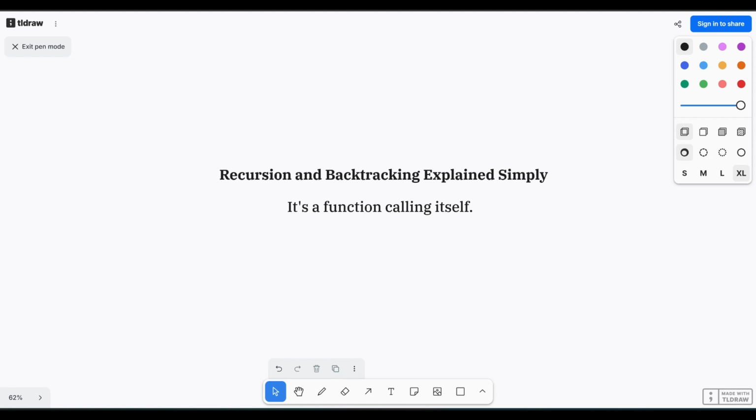Recursion sounds scary at first, but it's actually just a function calling itself. And when you combine recursion with logic to undo choices, you get something super powerful called backtracking. Let's break down both with clear visuals and real life examples.